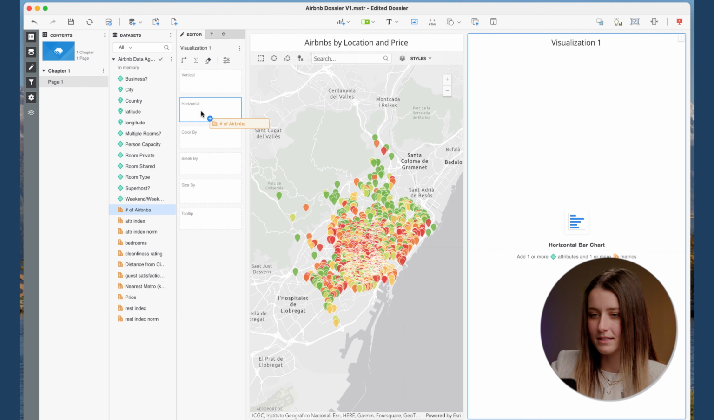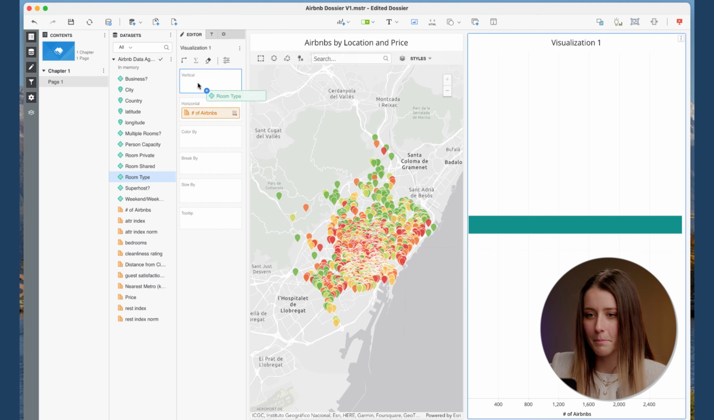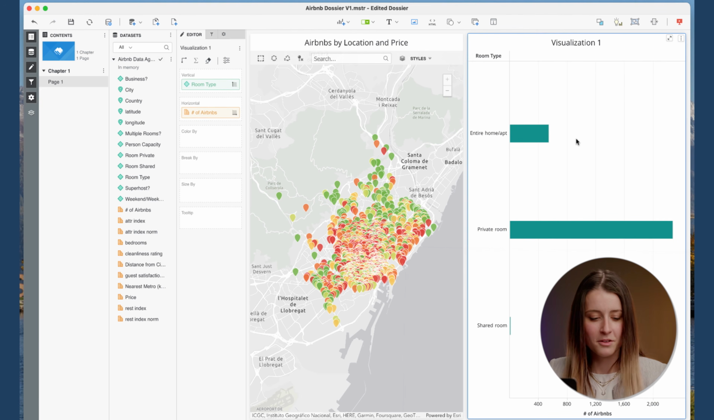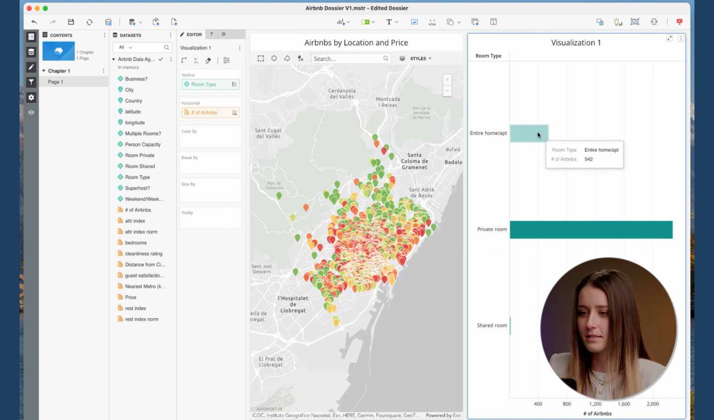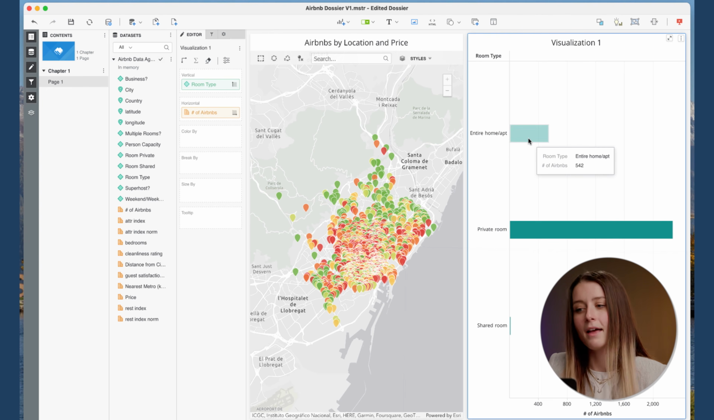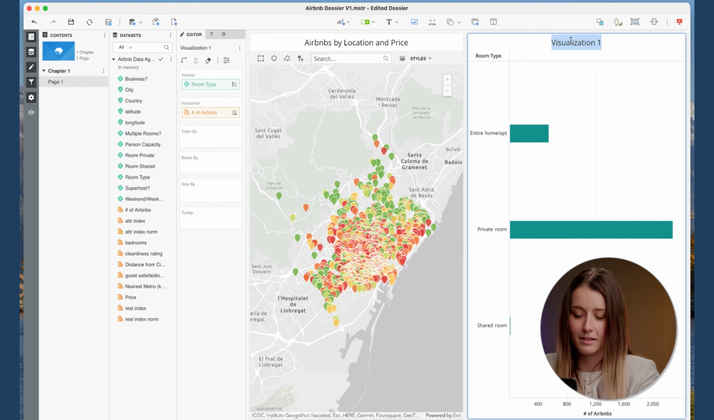I'm going to drag this number of Airbnbs to the horizontal axis. You can, again, double click if you wanted to do that. And then I'll split it by the type of room that that Airbnb offers. So again, another visualization created. I now understand I have mostly private rooms in Barcelona, and then a couple of entire homes or apartments, and then also a couple shared rooms as well. So I'll rename this, another visualization created, Airbnbs by room type.